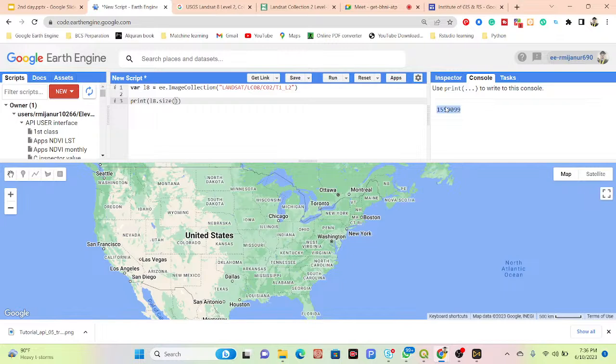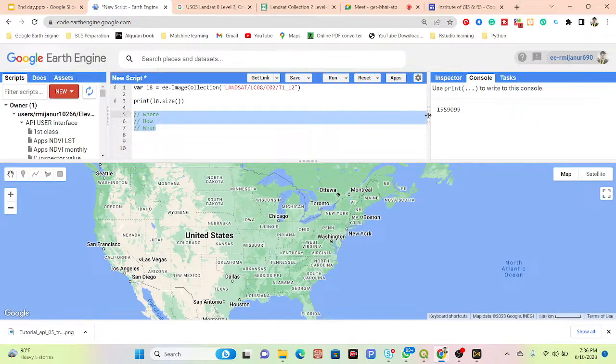So now how can I filter this image collection? Basically, when you want to filter this image collection, filtering depends on three factors. First factor is where. Second factor is how. And third factor is when. Okay, so where, how, when. According to these three questions, we filter the large image collection.